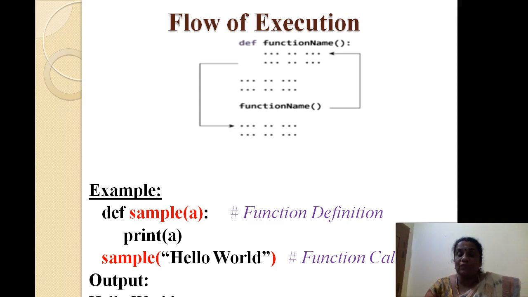So first of all, I am calling a function called sample and I am sending "hello world". In the main function, the name of the function is sample and the parameter is "hello world". There I am printing. This is how the function works.